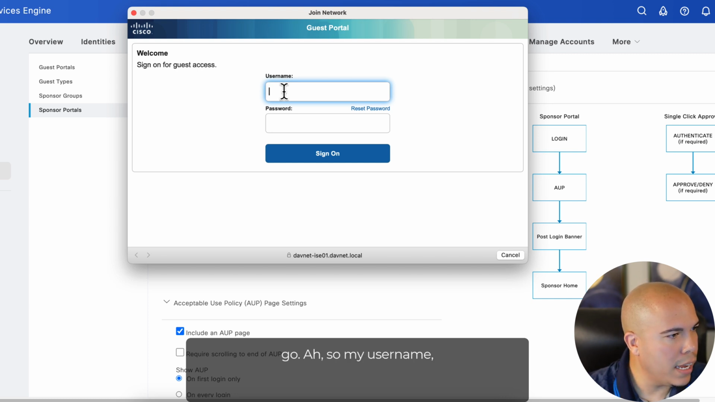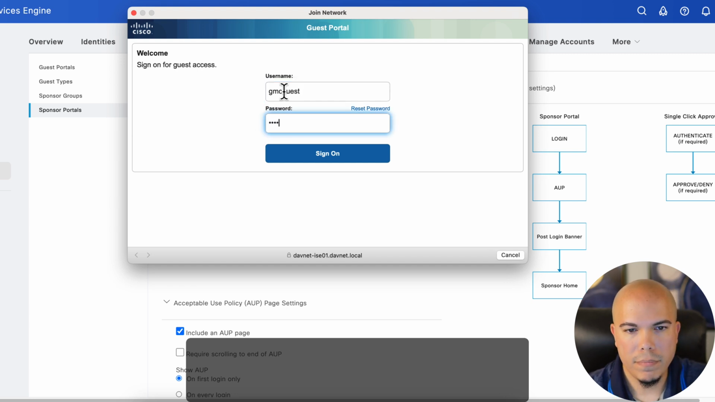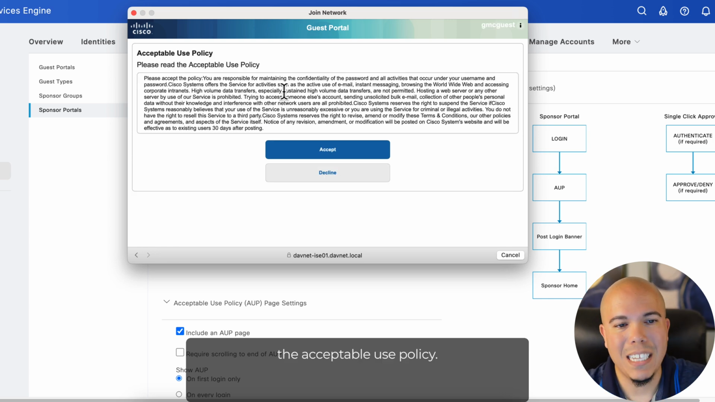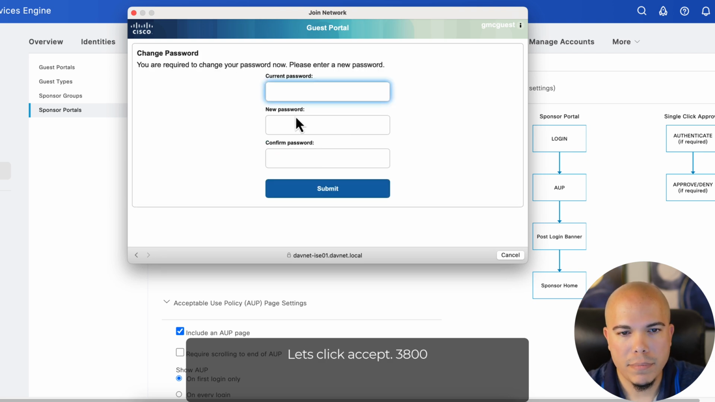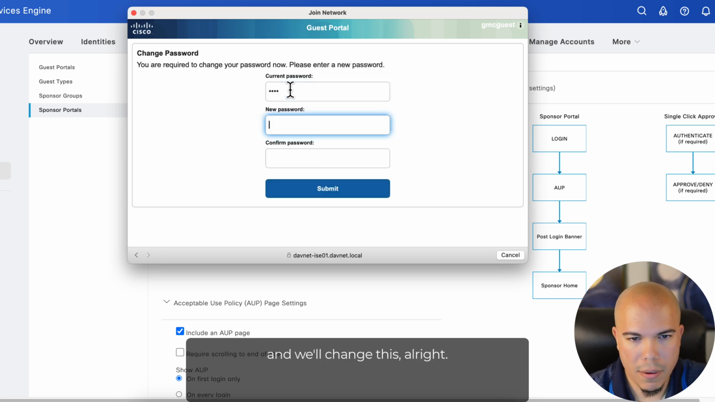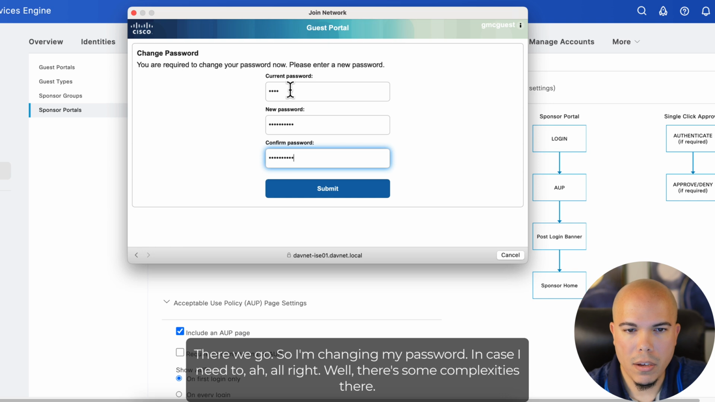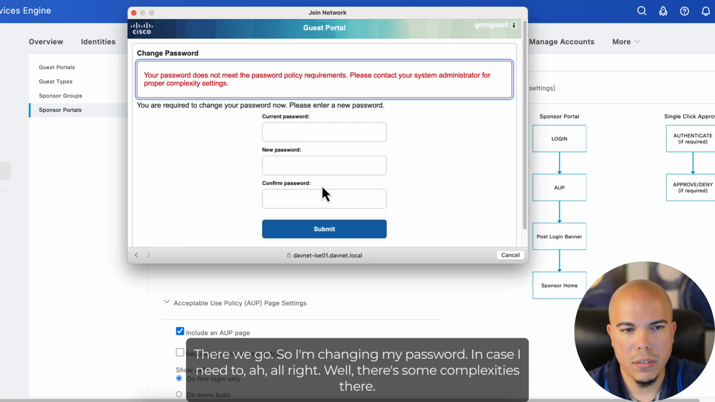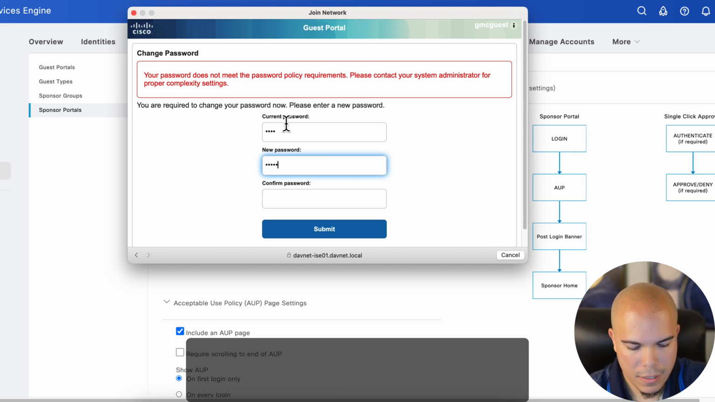So my username, GMC guest, and the password is 3800. There's the acceptable use policy. Of course, you can customize that. Let's click accept. 3800, and we'll change this. All right. There we go. So I'm changing my password in case I need to. All right. Well, there's some complexities there. Let me change that again.